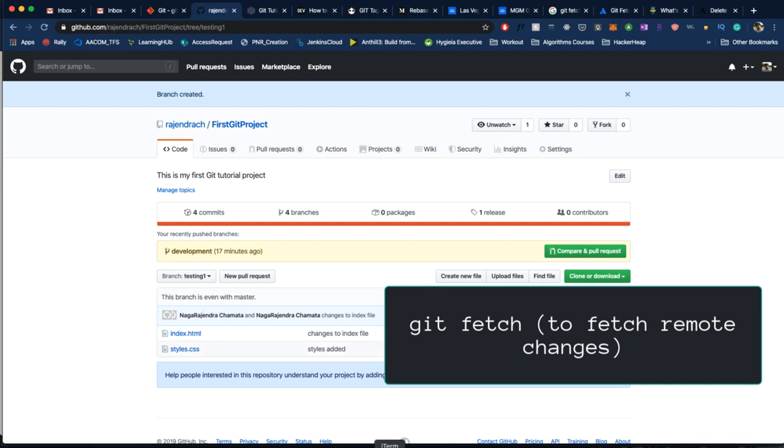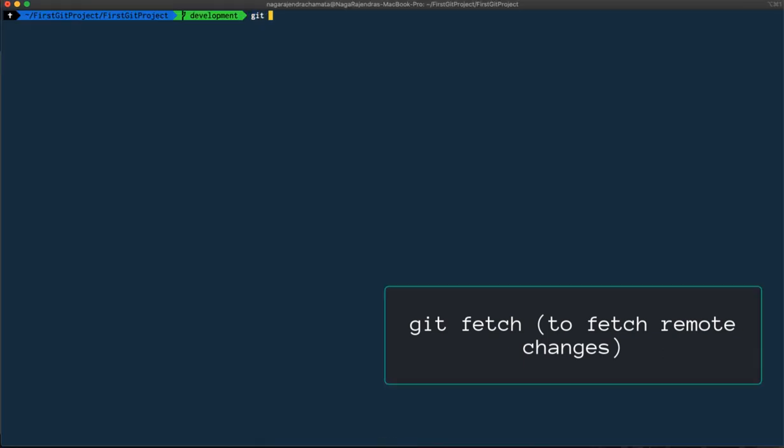Let us go back and try to check out this testing1 branch. It says testing1 branch did not match any files known to Git. What happened is you created a branch on GitHub, but your local is not synced up with that. In order to get that branch to your local, you need to use the command git fetch. If I see what branches are there in local, it showed me a development branch, a fetch test branch, and a master branch, and the remote branches development and master. But there is no branch called testing1. Let's do the command git fetch.